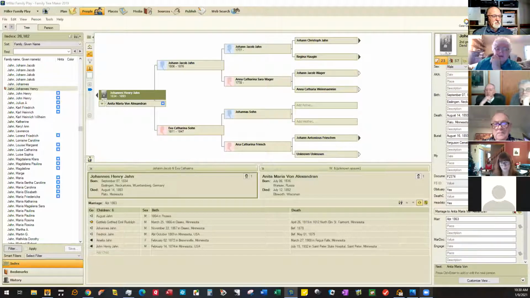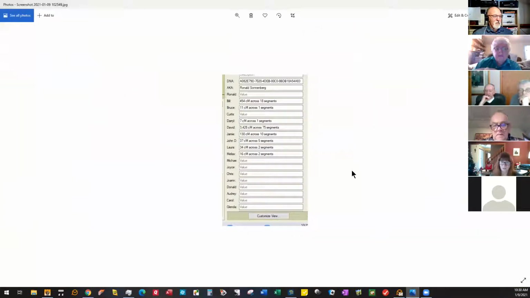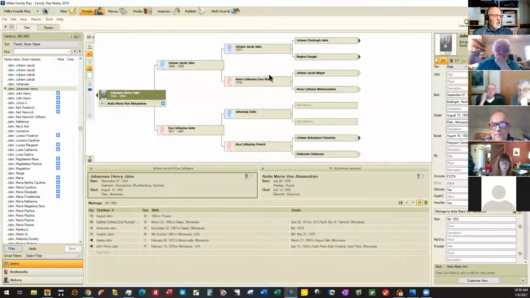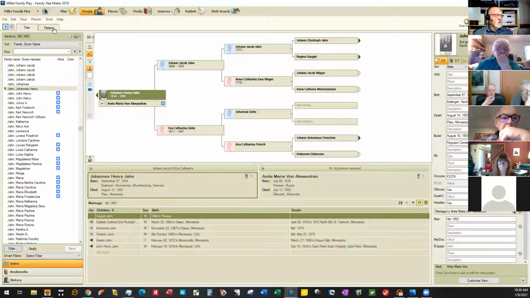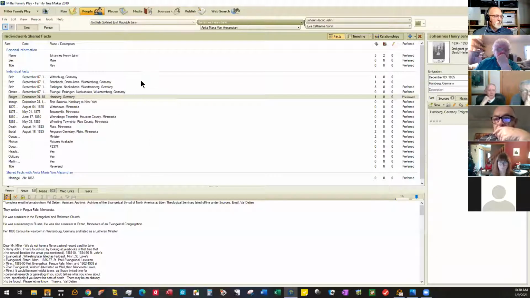And do those facts then end up over on the person tab? Yes, they do. So whatever is shown for a person here is going to show back here in this tab as well.